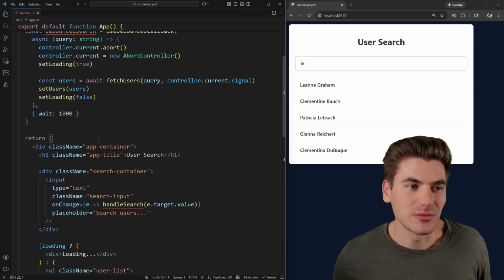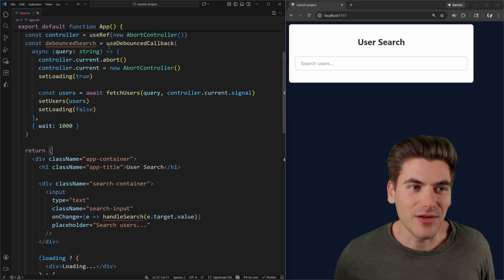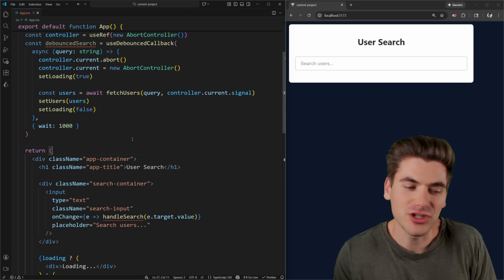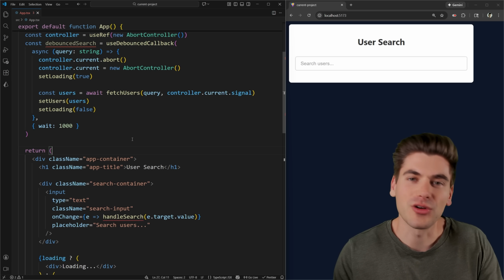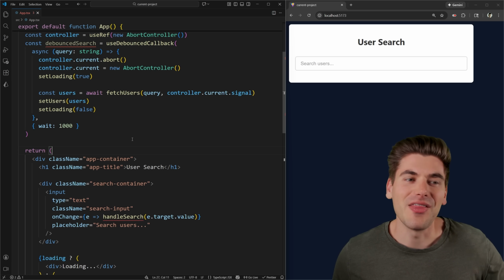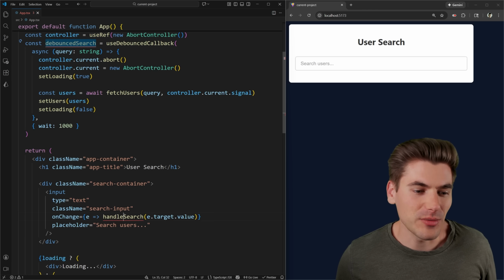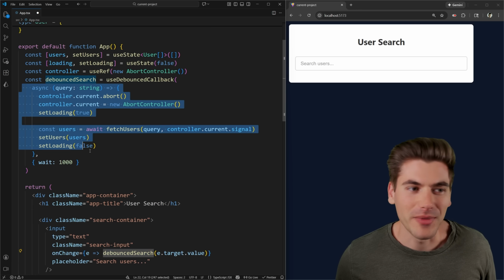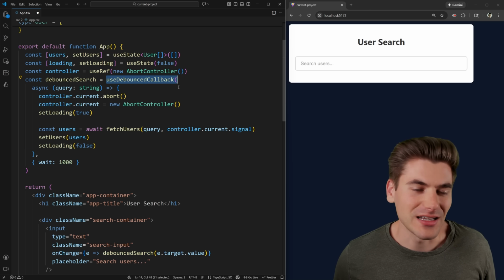So if we say 1000 milliseconds, that means that this function, every time that we call it, is going to wait 1 whole second. And if we call that function in that 1 second wait period, it's going to restart that timer until eventually we don't call the function for a whole second, and then it actually executes. So if I replace handle search with my debounced search down here, all the rest of my code stays the same. My function stays the same. All I did is wrap it inside this hook right here.